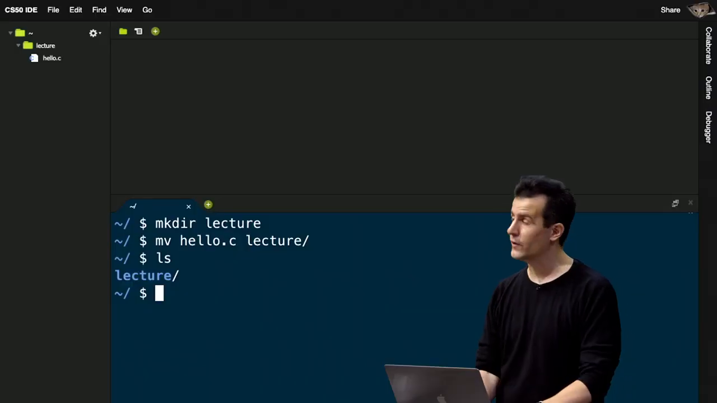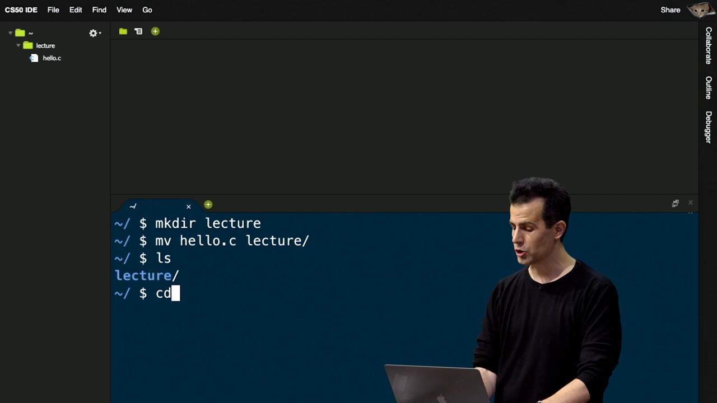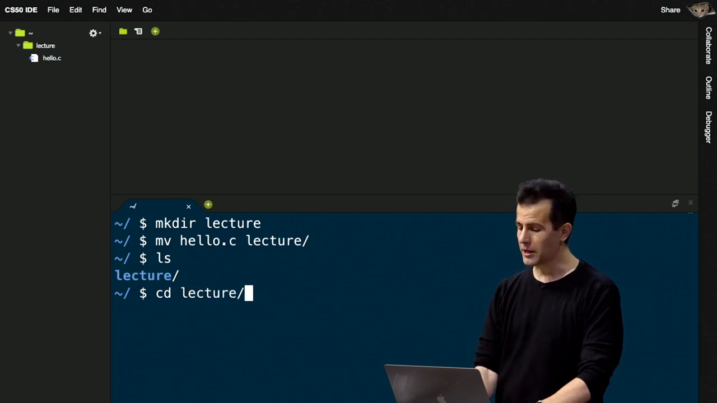Unfortunately, I now don't have access to hello.c within this command line environment unless I change into that directory. Now, in the world of Macs and PCs, we obviously would just double click on a folder and voila, we're inside of it. In a command line interface, you need to be more deliberate. So I'm going to do cd for change directory, then lecture, and then I'm going to go ahead and hit enter.